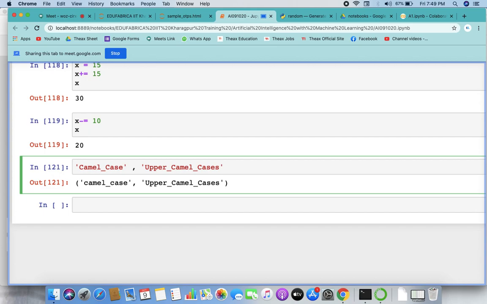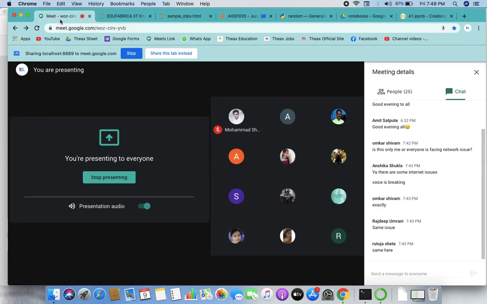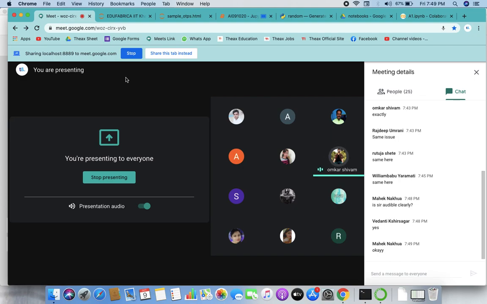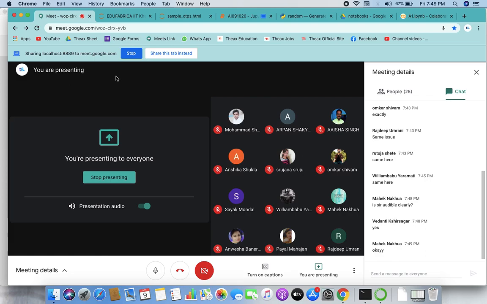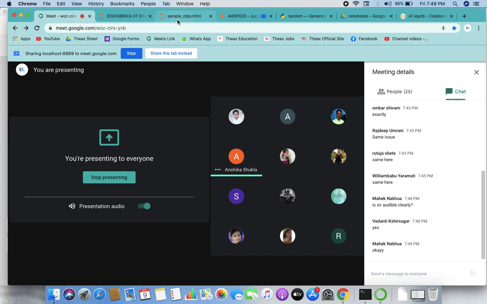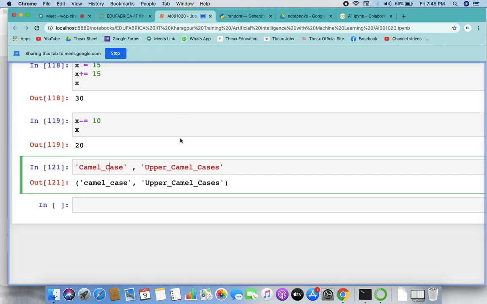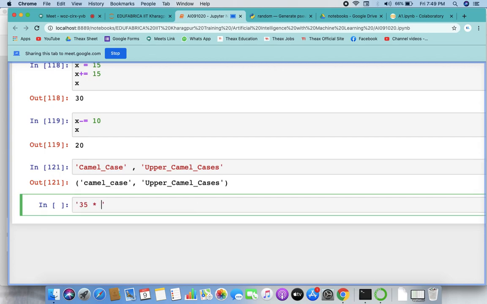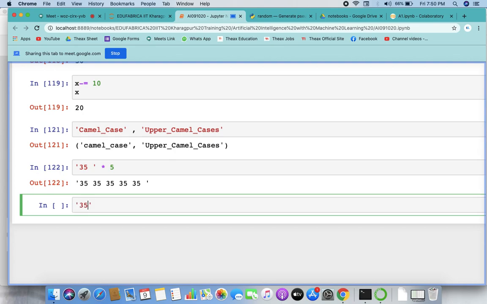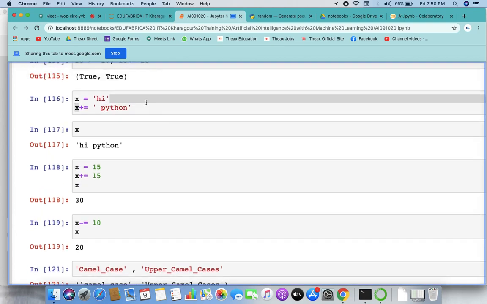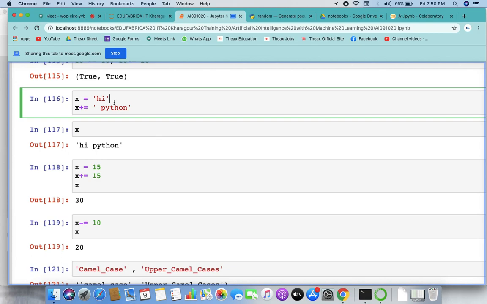Okay. So do you understand the difference between string replication and string concatenation? Yes, sir. What is that, replication and concatenation? Adding two strings is called concatenation. Yes, sir. And coming to the replication part, what is that? Repetition. Okay. Cool. So 35 multiplied by 5 will give 5 times 35. And 35 plus equals, if this is a concatenation, I think I have done it previously. Yeah, this is concatenation. All right, so I hope till here things are clear.